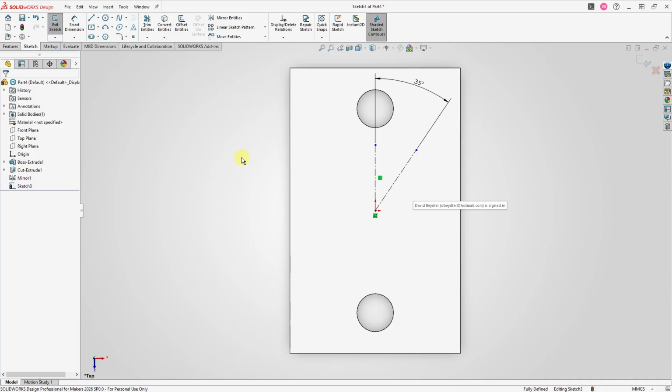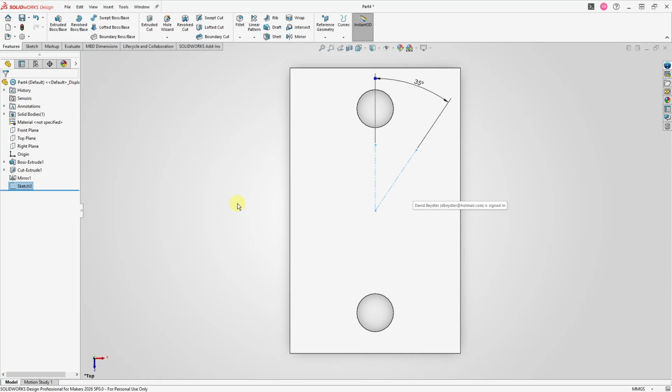Oh, and I just learned something new about exiting the sketch. Rather than going up to here, you can just double-click in some empty space, and it exits the sketch. Actually, my son just told me that yesterday, so I'm excited about that one. All right, and then we just wasted all the time talking about it.